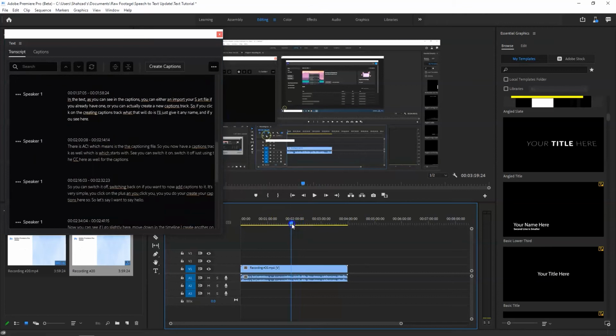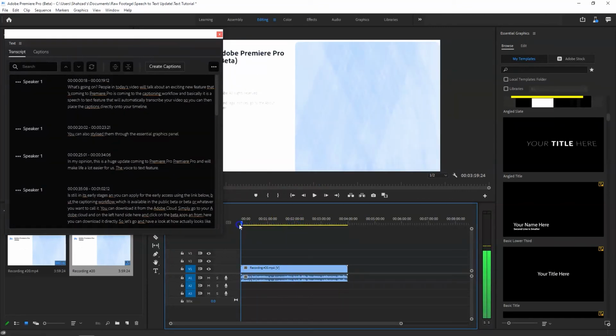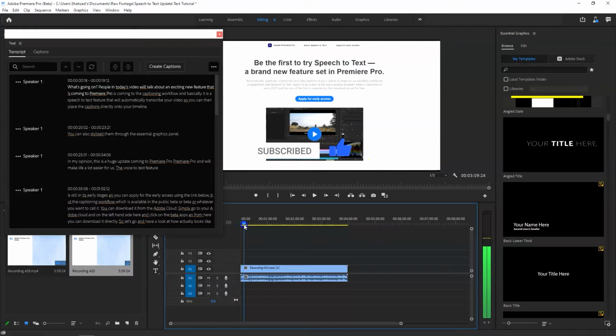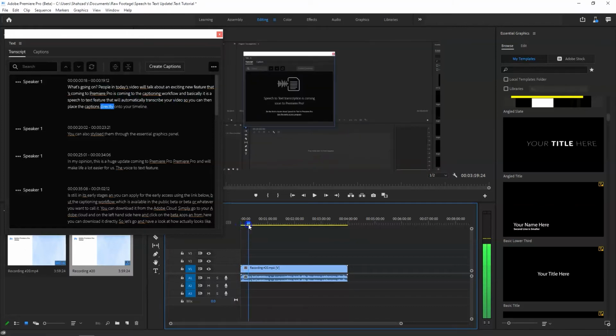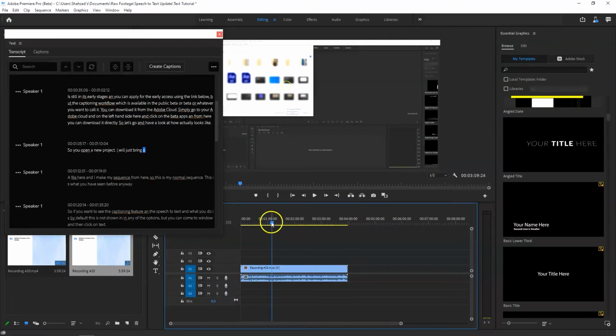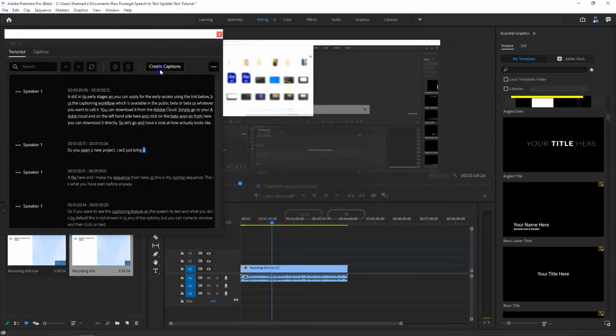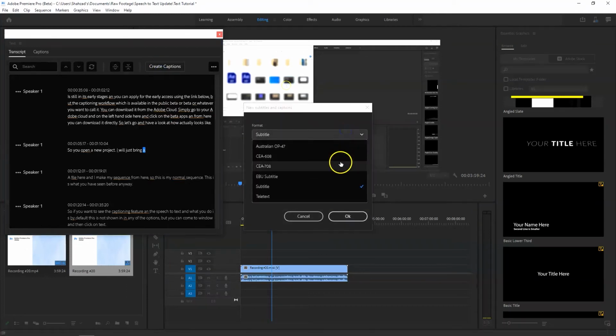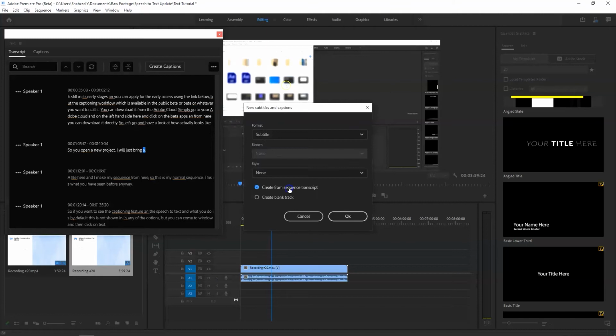Also, as you scroll through your timeline in the sequence, the transcribe window will automatically highlight the words spoken in the video. Isn't that great? Even better, you can also click on the Create Captions to create a caption file for your timeline. Check a few settings here and you are done.